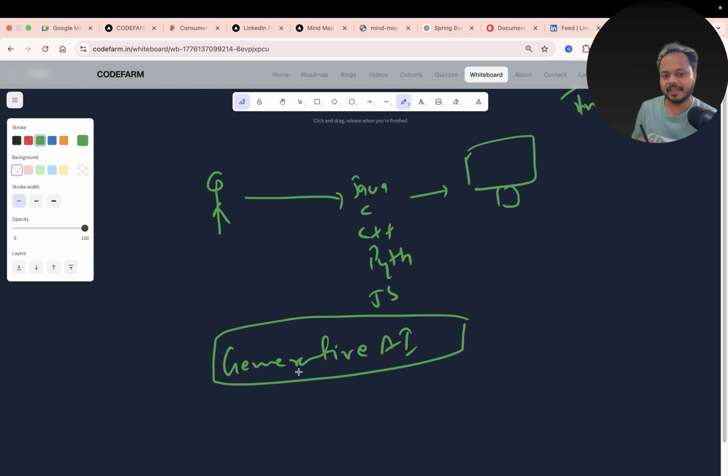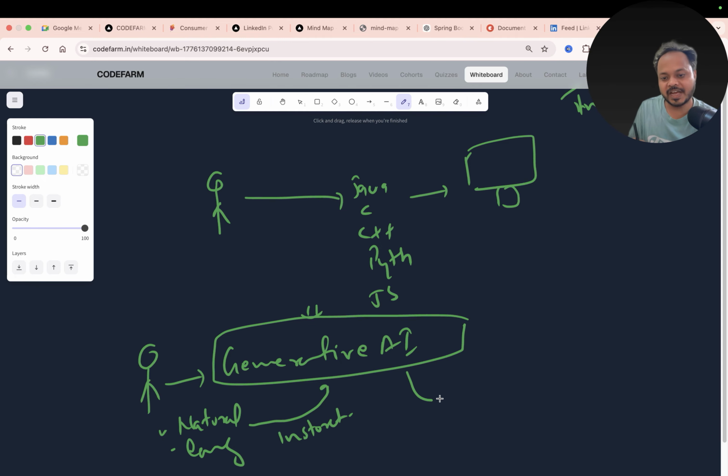Generative AI is the one that is saying, hey, if you instruct me in your own natural language, and the irony is that these programs are also written in a certain language, right? They are saying, you give me a natural language instruction, and I will give you the code. Code in what? Java, C, C++, anything that you need. You just instruct me in your own language.